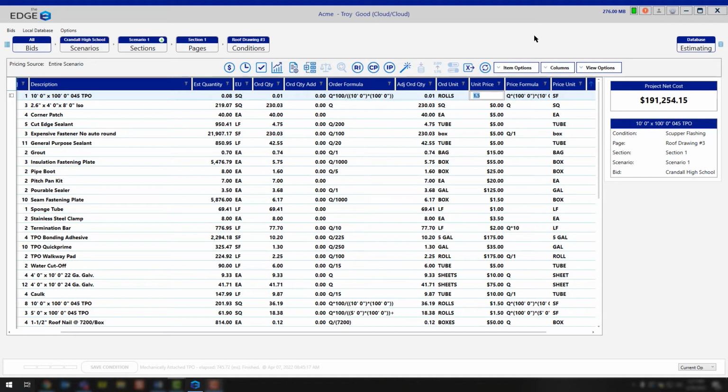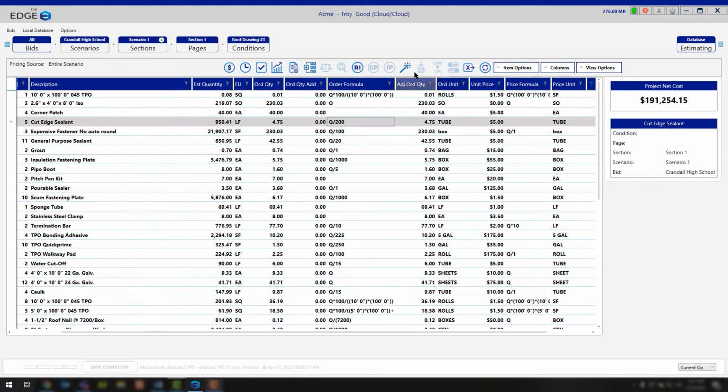If you do need to end up changing some of the information, for most of the items you'll need to change, you can simply left click on them and choose the wizard tool, and that will allow you to go in and change the order unit and pricing unit.